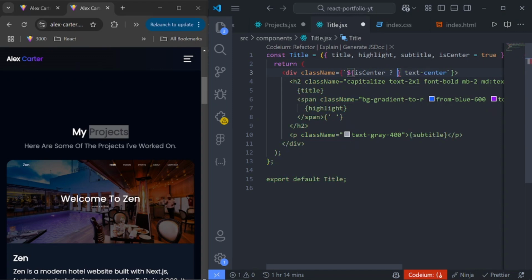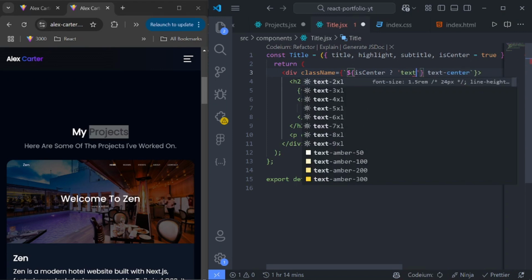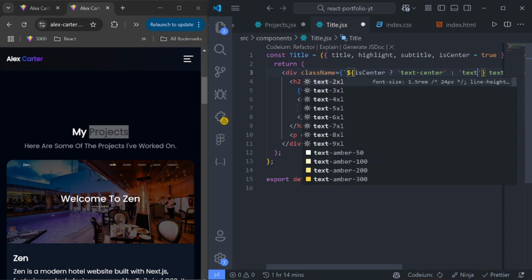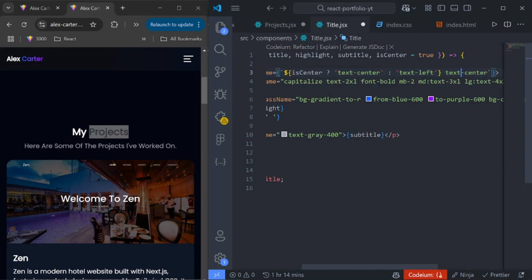then we want to say text should be center, else we want to set it to the left. Then we don't need this anymore, and I'll also add the margin bottom of 6 right here like so.